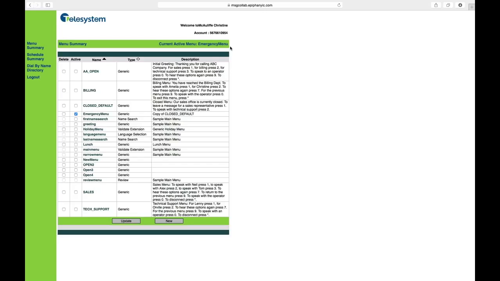When you are ready for your auto attendant to resume its regular schedule, log back in, locate your default menu, and place a check mark in the active column for the corresponding row, then click the Update button. If another menu is scheduled to be played at this time, you will see the check mark automatically reposition itself in front of that menu. This is because your auto attendant has now resumed its regular schedule.